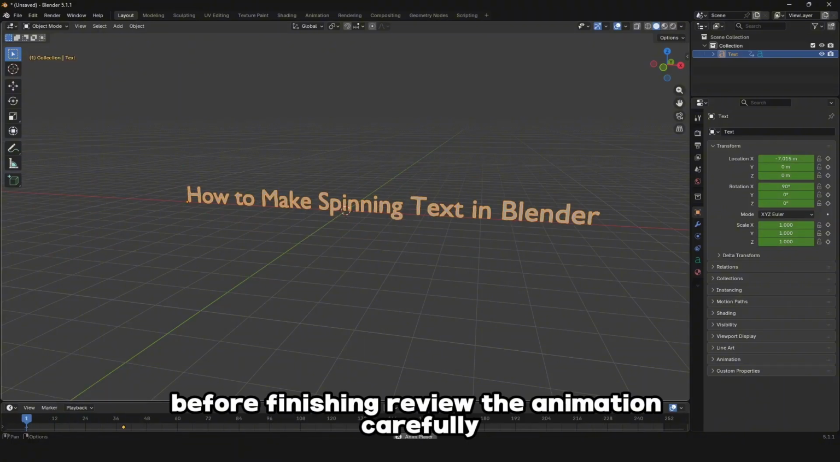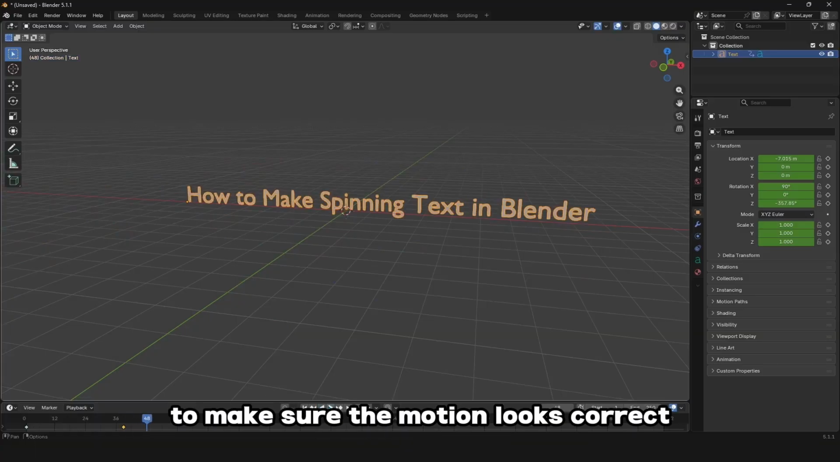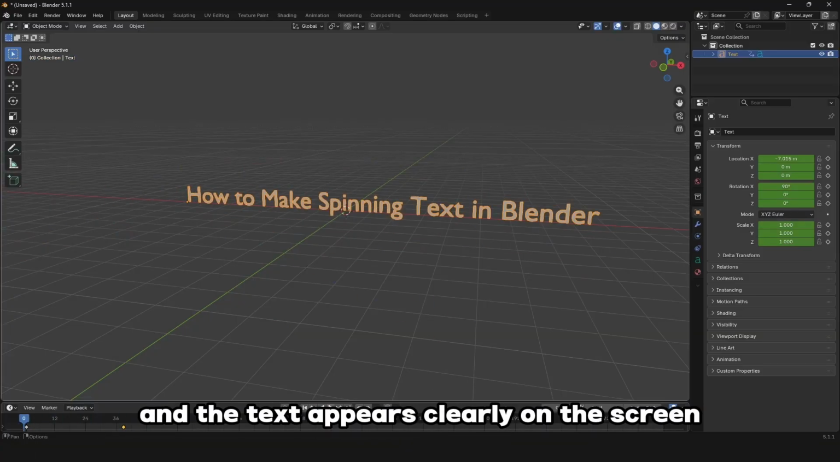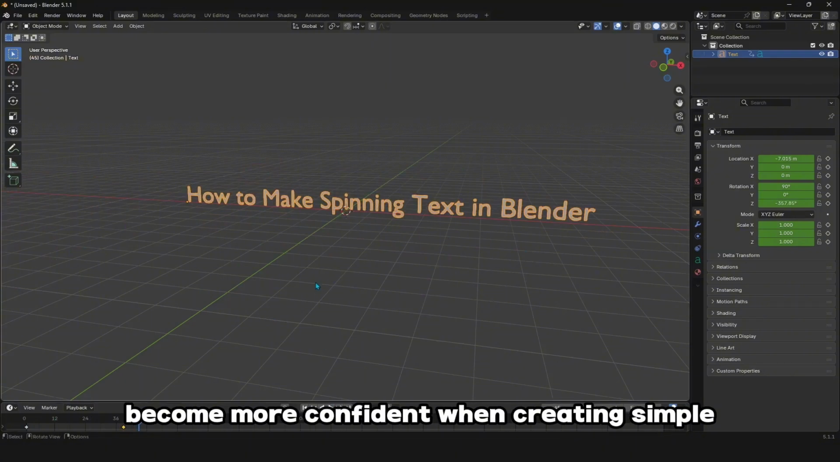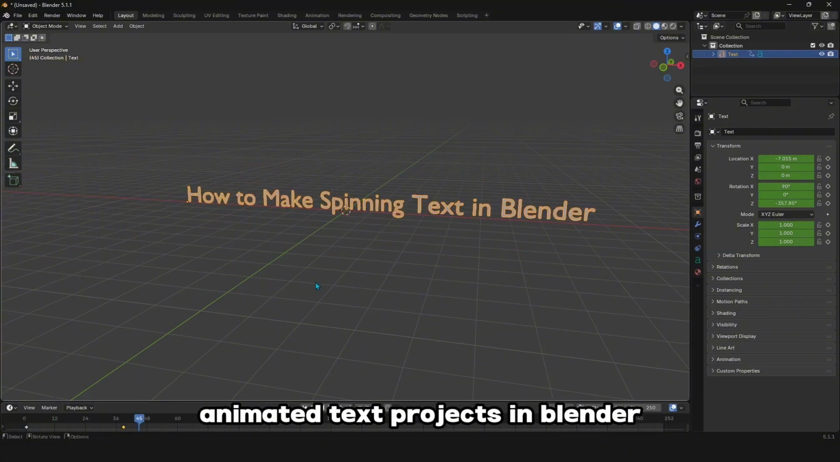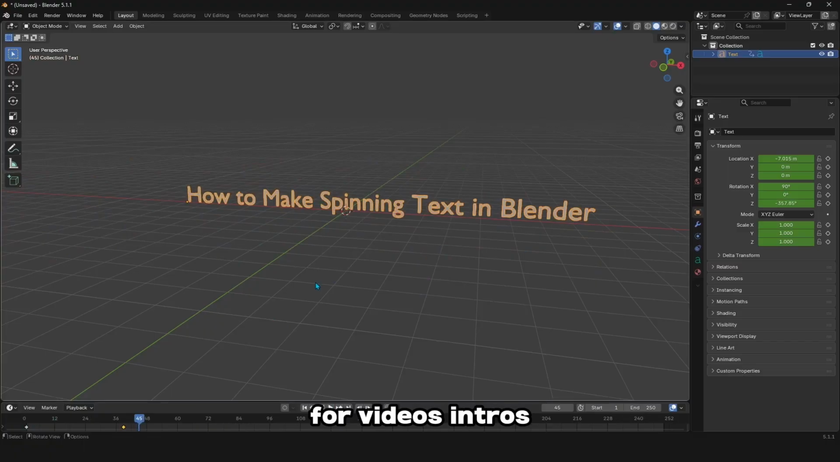Before finishing, review the animation carefully to make sure the motion looks correct and the text appears clearly on the screen. Practicing these steps regularly will help you become more confident when creating simple animated text projects in Blender for videos, intros, or creative presentations.